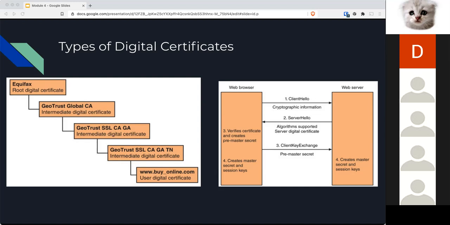Web servers and clients use a key exchange to set up their communications, as shown here. The web browser starts the conversation, going to a site. The web server returns back a hello and says, these are the algorithms I support. The web browser will then verify the cert and create the pre-master secret. That's exchanged back to the web server, confirmed. The master key and session keys are created. And now both the web browser and the web server can talk to each other using HTTPS in a secure fashion.